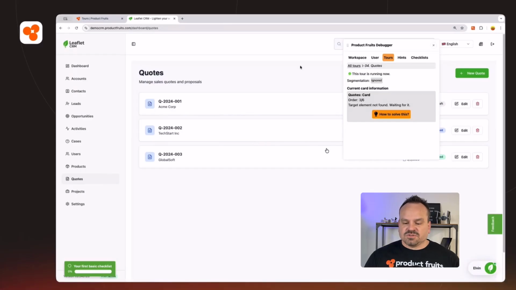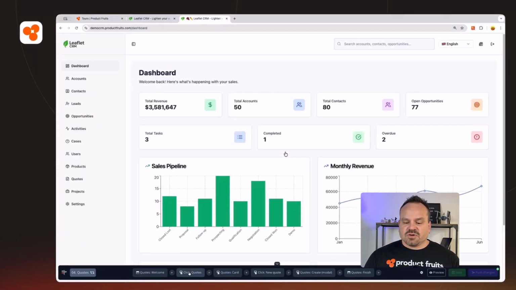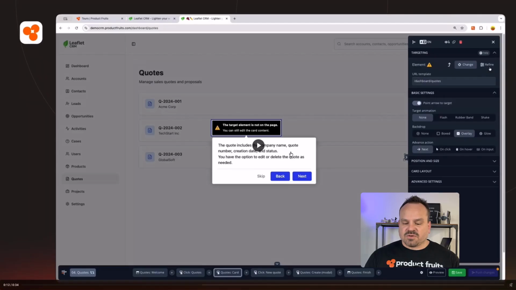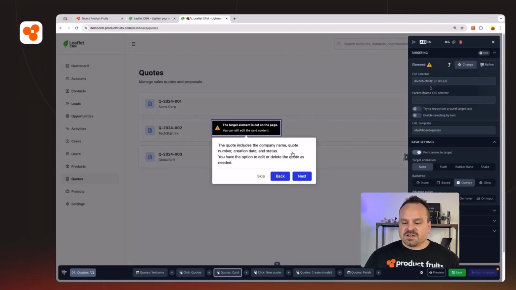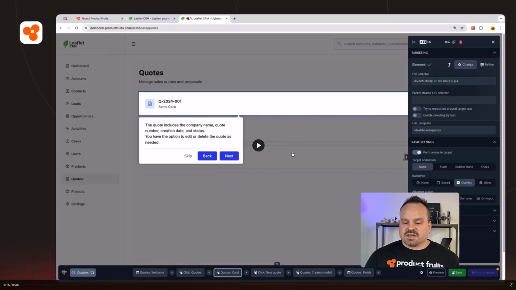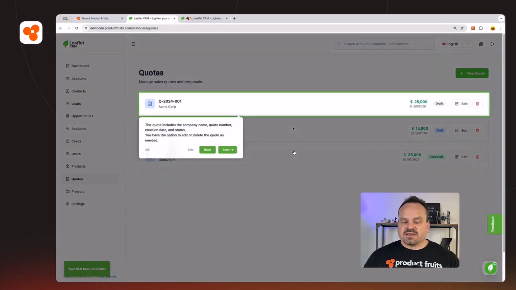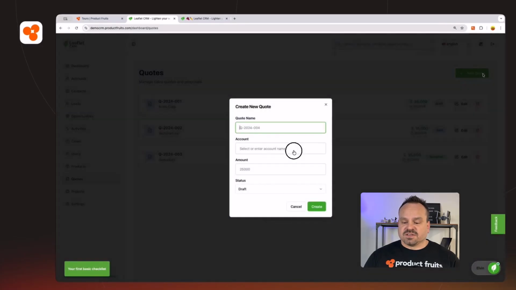So all I need to do is go to the 3rd step of this card and check the CSS selector. As you can see, it was again broken due to this dynamic CSS. So I just need to fix it, I just need to reattach it again. And after that, you can see it works flawlessly.